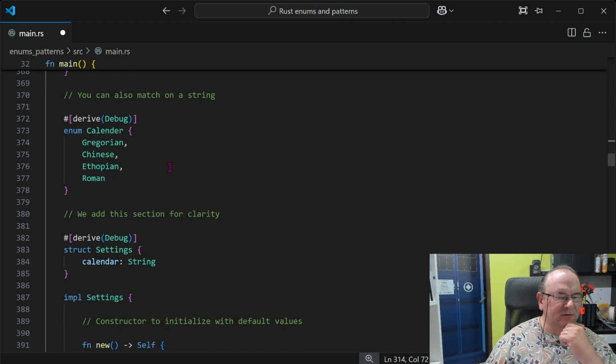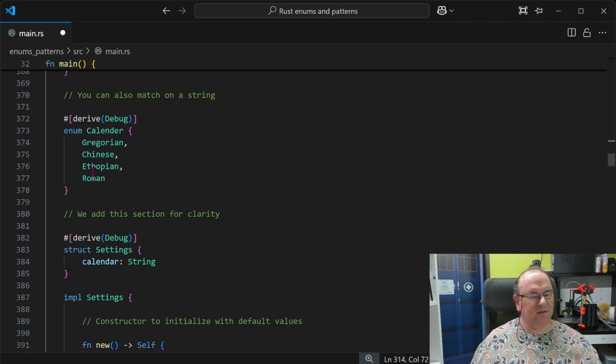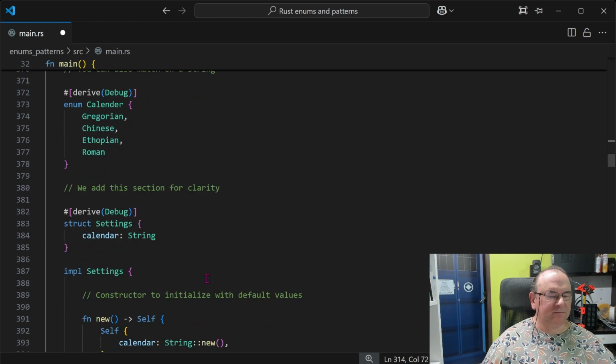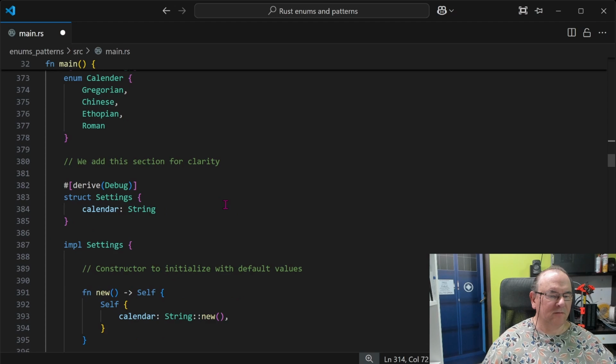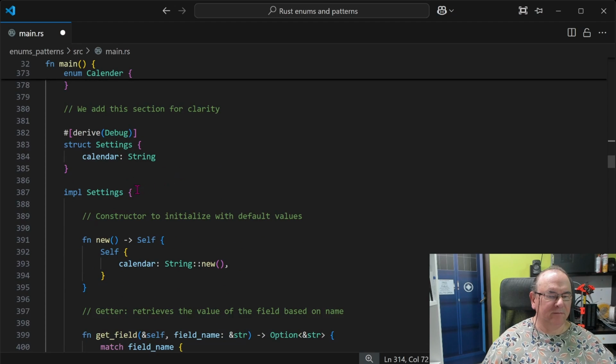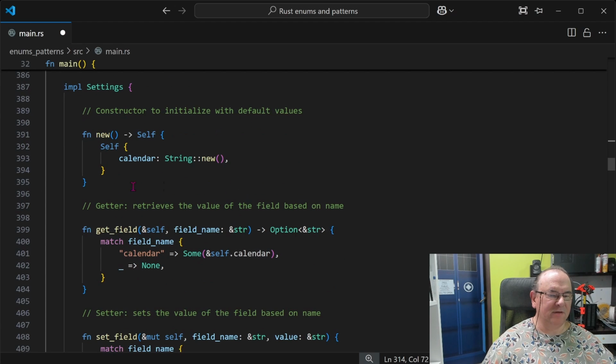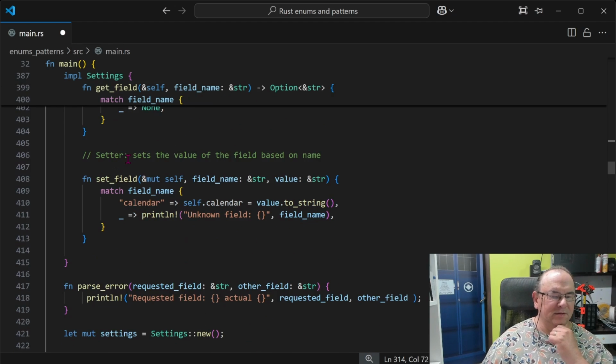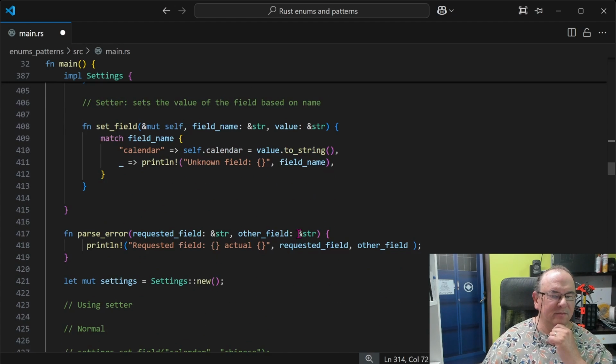So you can also match on strings. This is expanded on an example I found regarding handling different types of calendar types. So settings is a string, and then we implement in settings, so that it has a constructor, and a getter that retrieves the value of the field based on name, and then the setter sets the value of the field based on name.